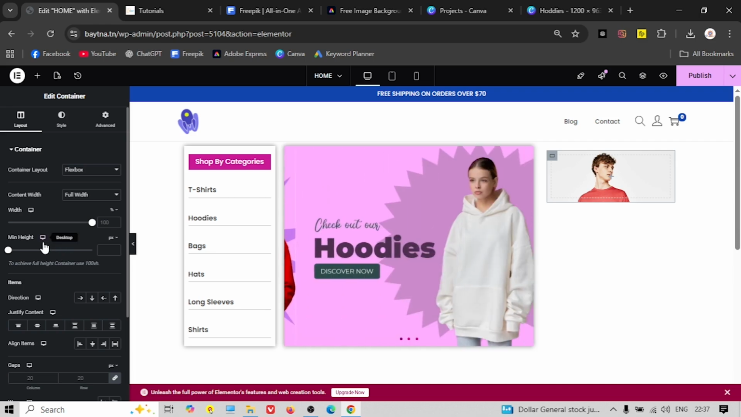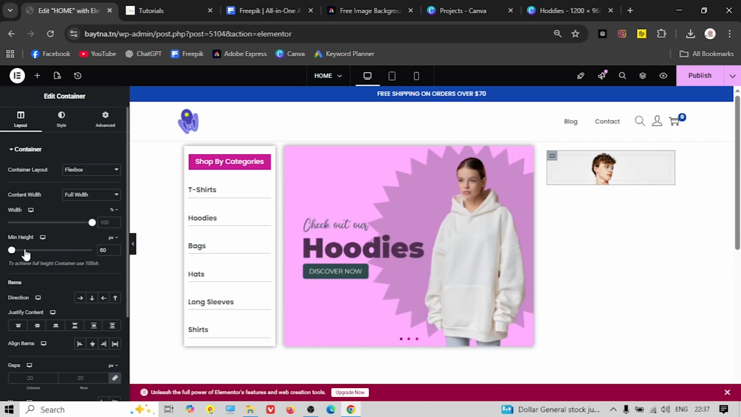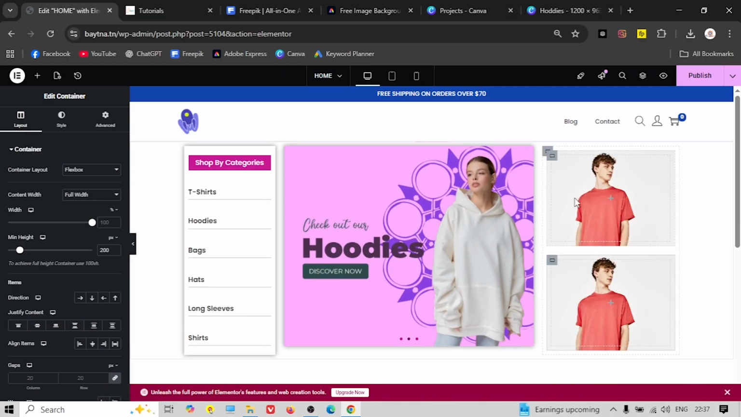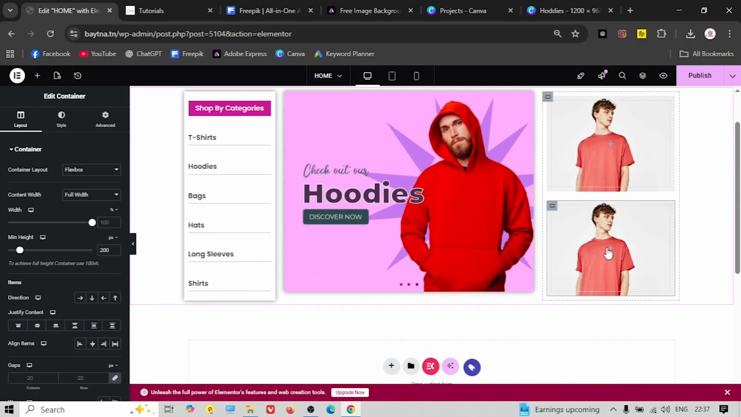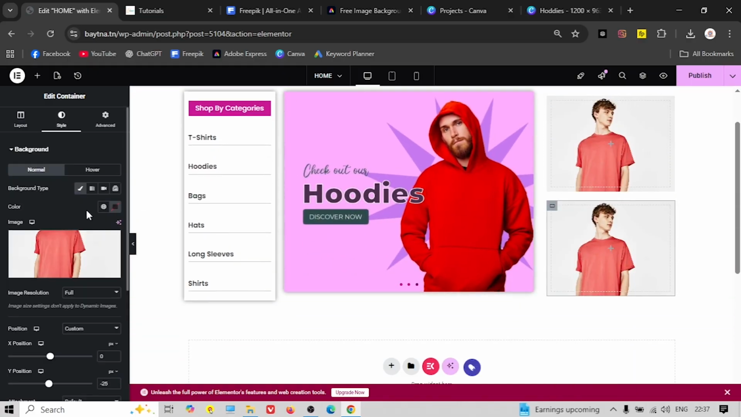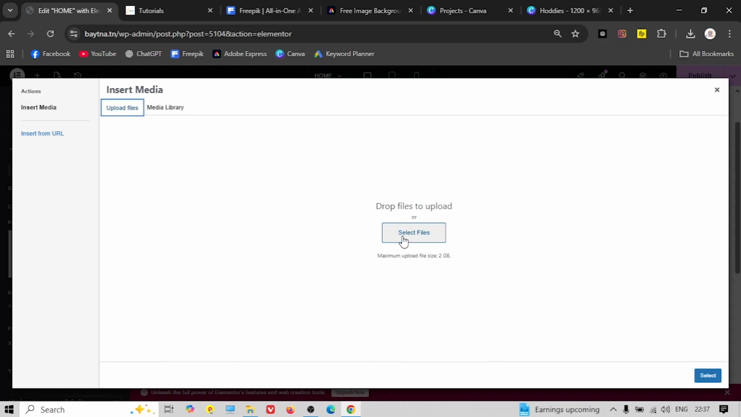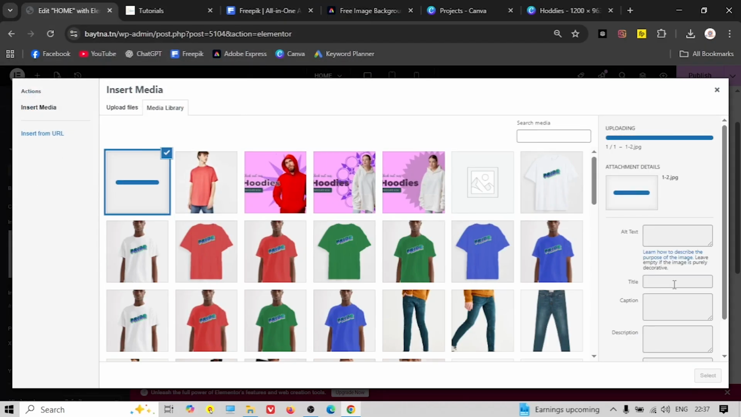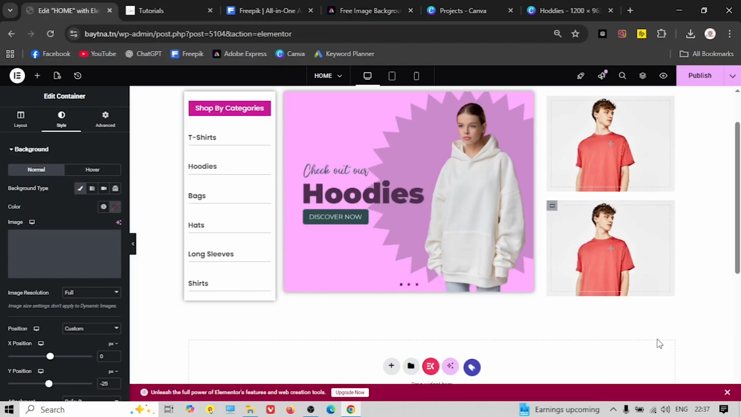For the layout, the minimum height, we're gonna make it probably like 200. Let's see how it looks. Yeah, it looks good. Now we can duplicate this container over here, and now we can change the image. We upload a different one, probably this one. We can pick this one, whatever you like is up to you.